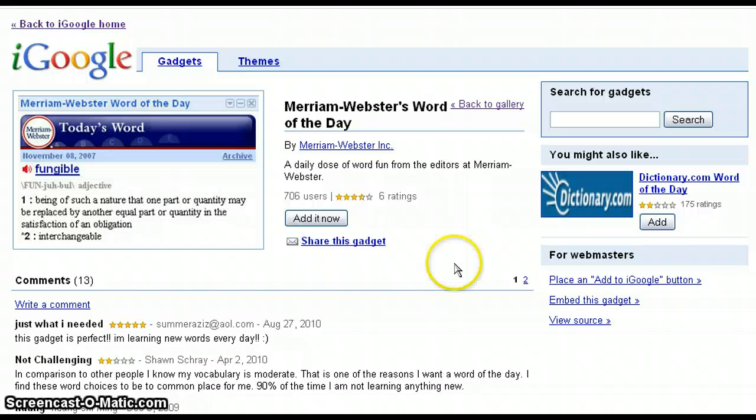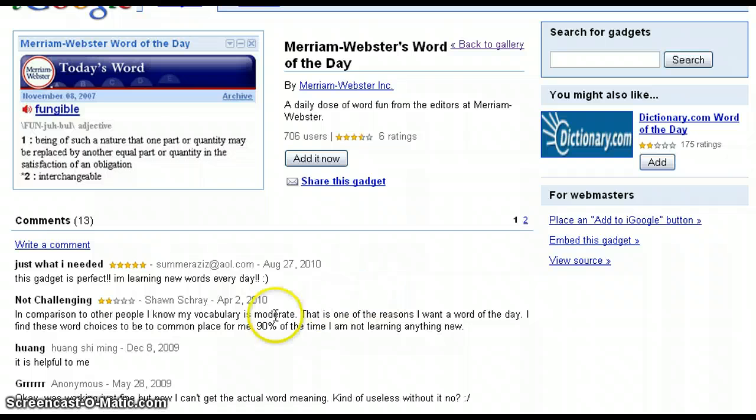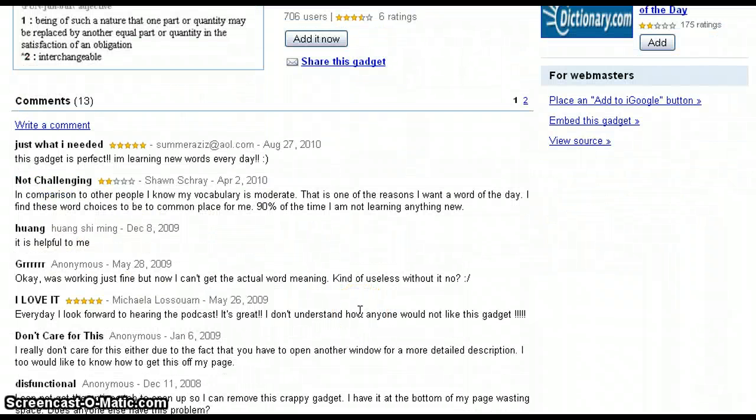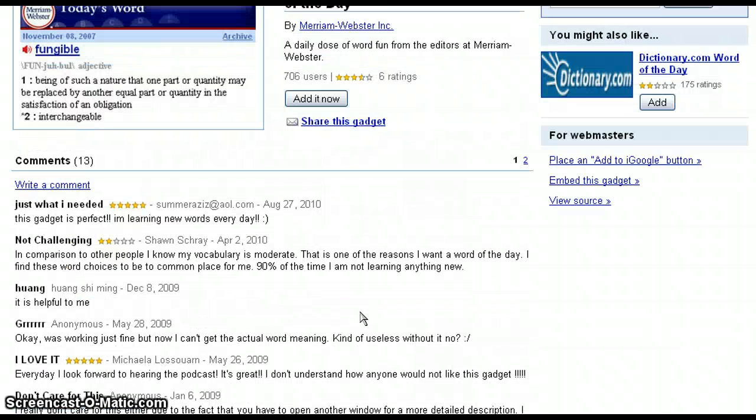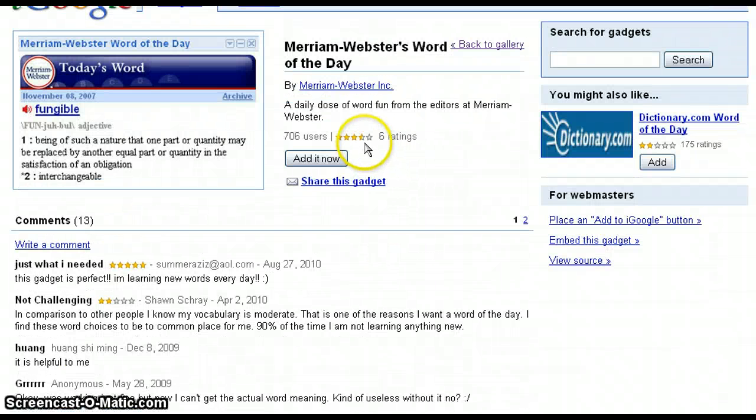Also, a very important thing to find here is you can find comments from users who have used that gadget before, and they will tell you about their own experience with the gadget. So it's important to read these things and look at the rating. I'm pretty close, so you can see almost 5 out of 6 ratings, which means that the gadget is pretty good.